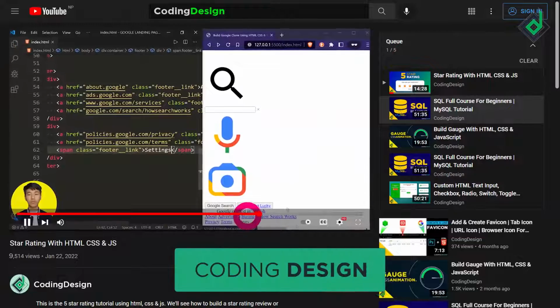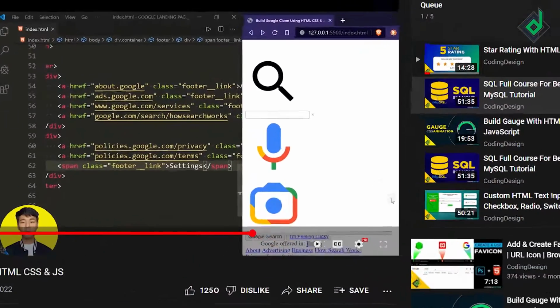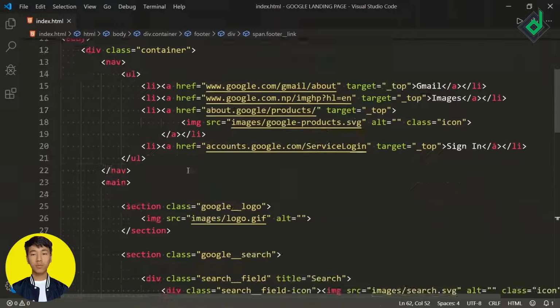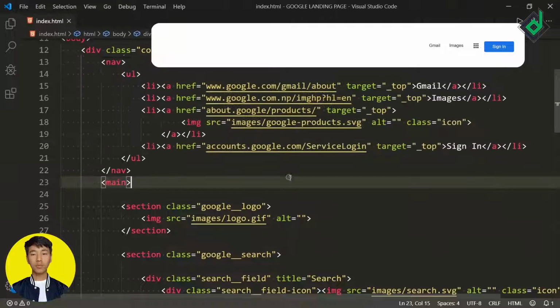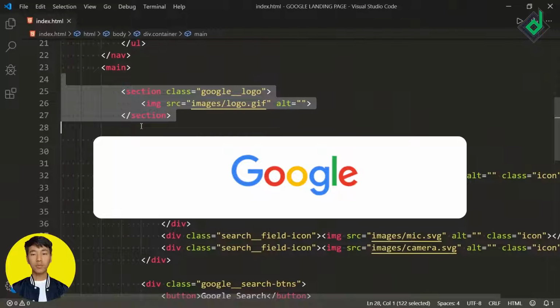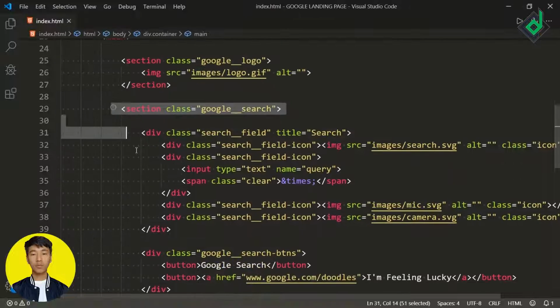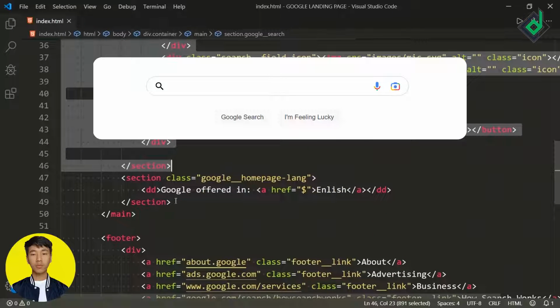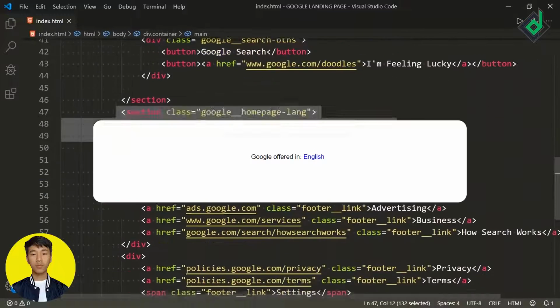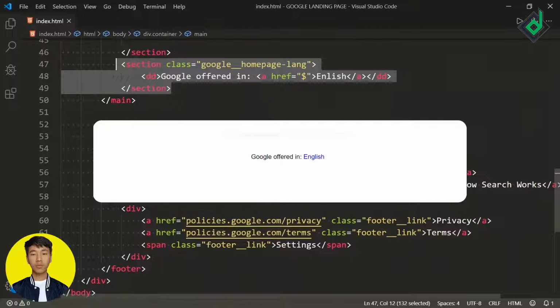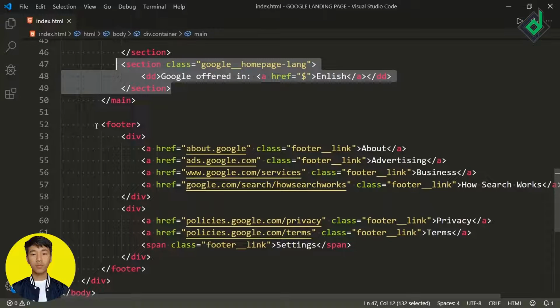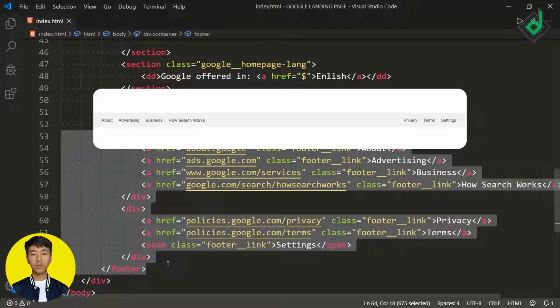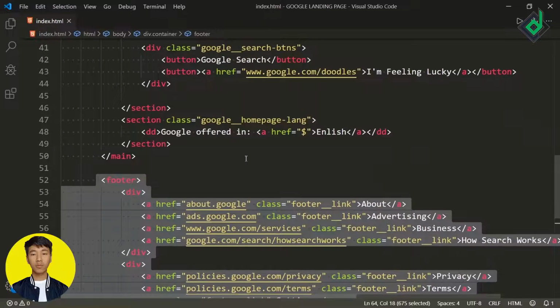So in the browser you can see these all are the HTML code that you need in this project. This code represents the navigation bar, and this code represents the Google logo section, and the other section, this section represents the search bar, and this section represents the section where Google's offered different language. Okay, and we do have final section that represents the footer of that Google's landing page.